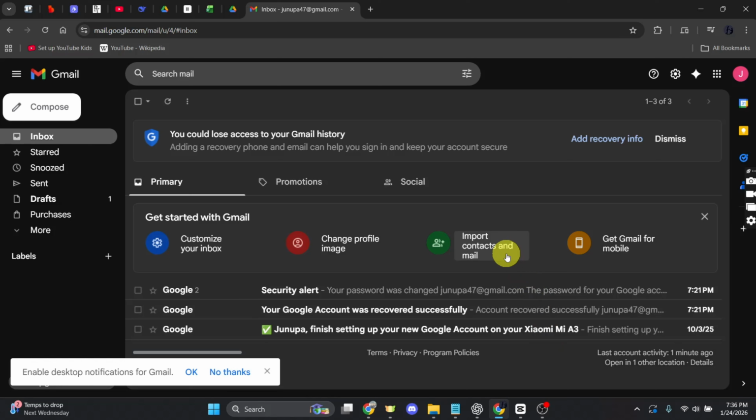Gmail will immediately switch to dark mode, making the interface easier on the eyes, especially in low-light environments. If you want to switch back to light mode later, repeat the same steps and choose a different theme. And that's it. We just learned how to enable dark mode in Gmail by changing the theme from the settings menu.